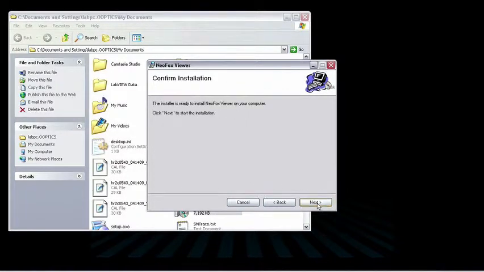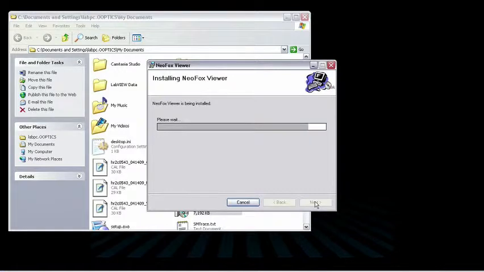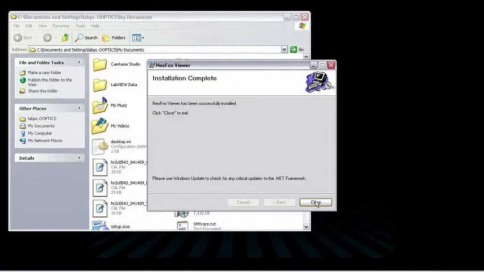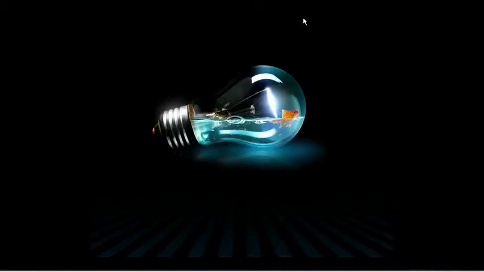Now click Next. The Confirm Installation screen now appears, indicating that your software is ready to be installed in the location that you've specified. Click Next to begin your installation. You will now see a screen indicating that NeoFox Viewer has been successfully installed. Exit the installer. Now that we've installed your software, let's set up the hardware.